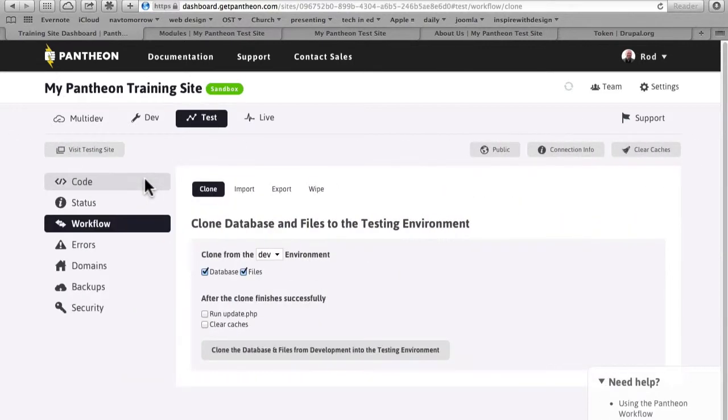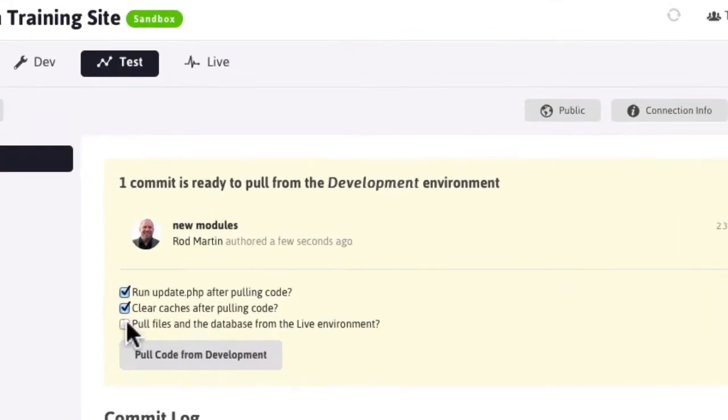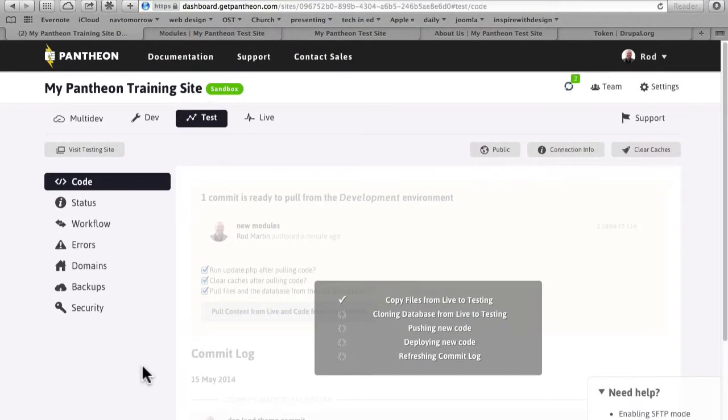And when I click on test, let's assume for just a moment that the live server has continued on and that there's actually some new content. Then on the test server, I would just come to code and pull that code. You'll see here, pull files and the database from the live environment. Let's go ahead and do that as well. What this is going to do is it's going to put all the new content from live and the code from dev, therefore making my test server completely up to date and the one that is going to be involved in actually testing this new module with the up-to-date content.